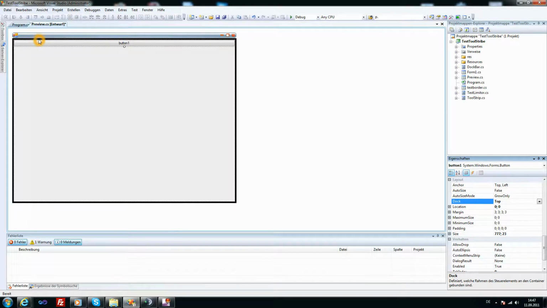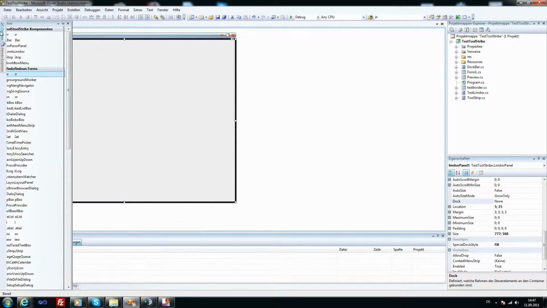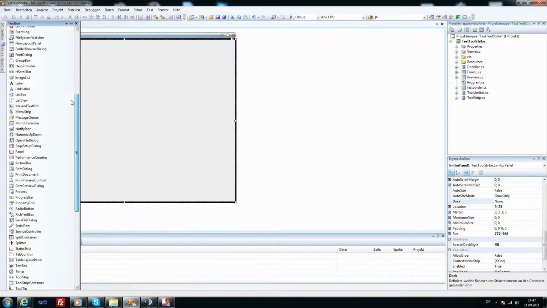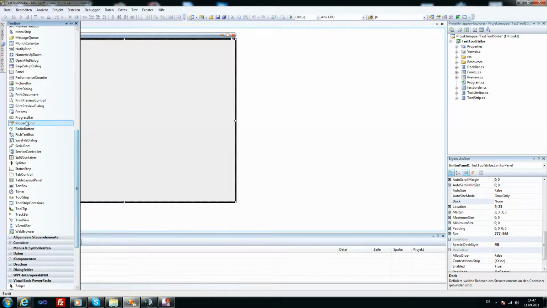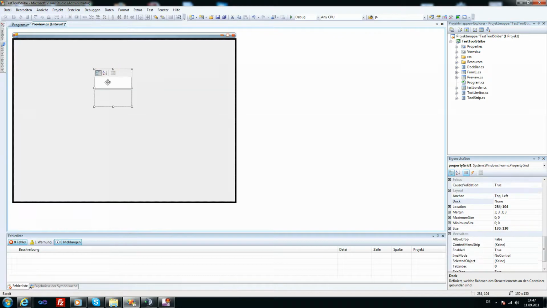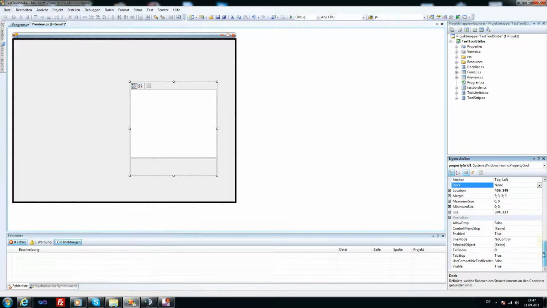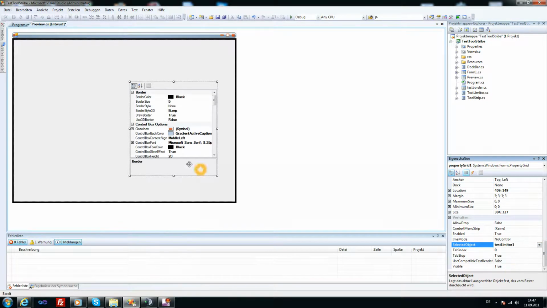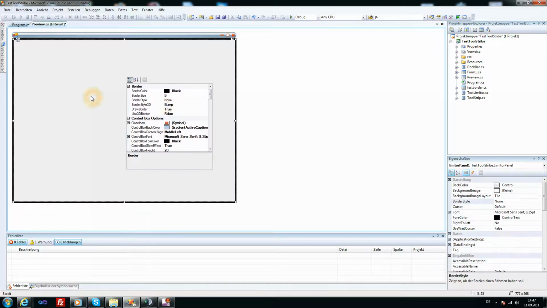So let's check out what this control can also do. I put in a property grid so we can change the properties of the control at runtime. Now I have to set up the selected object. That would be my border control 1. So let's run it.